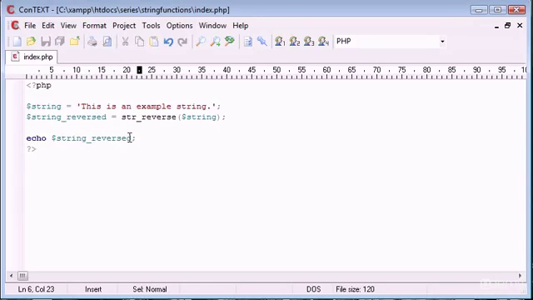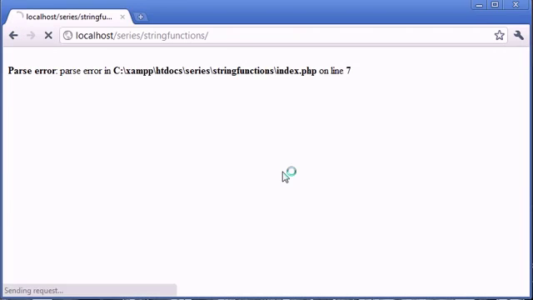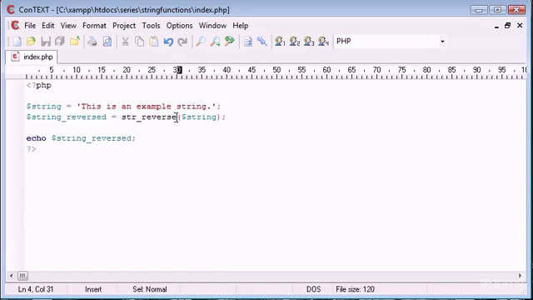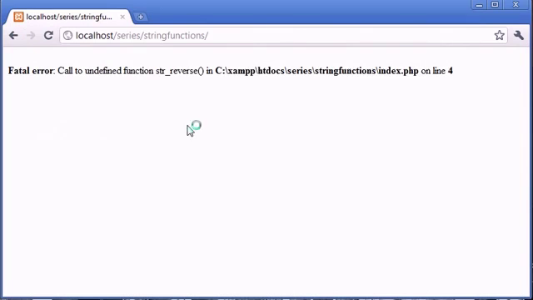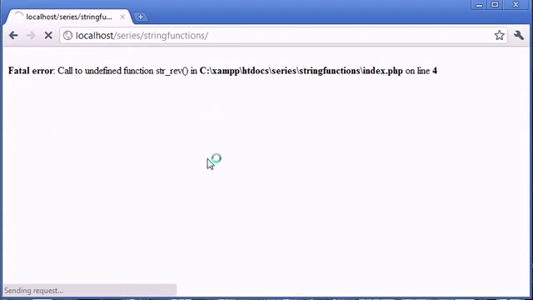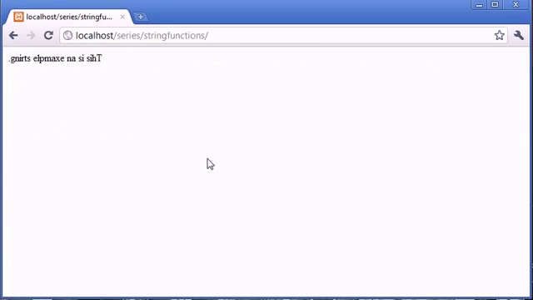The semicolon on the end of my line there. Okay, so you can see that, string rev. Okay, let's go refresh. Oh no. Okay, again, yep, sorry, I've added that. So it's strrev. You can probably tell I don't use this function too often, but just for demonstration purposes, you can see that what it's done now is reverse the string.